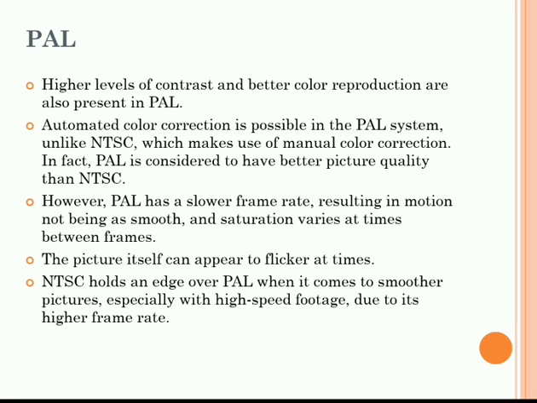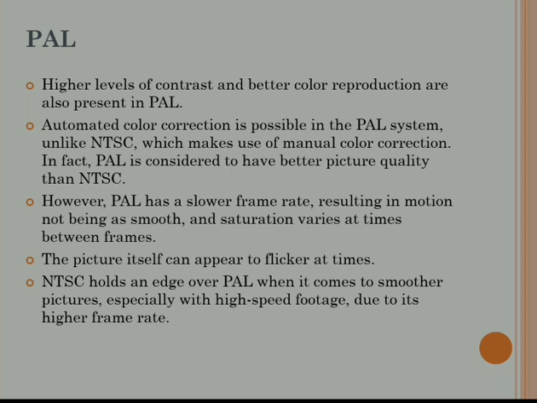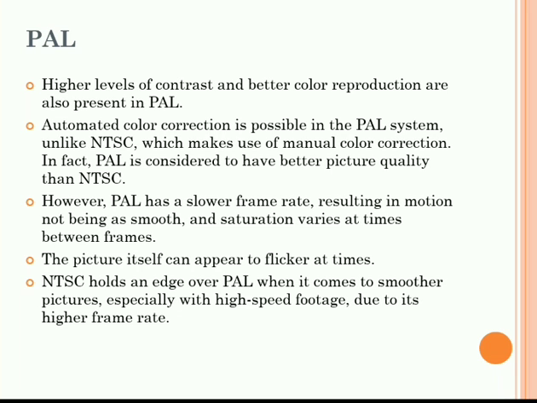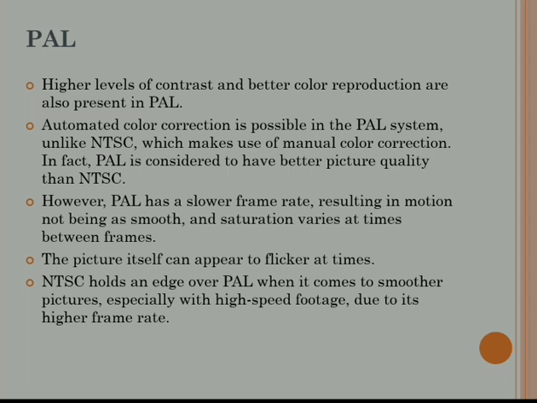NTSC holds an edge over PAL when it comes to smoother pictures, especially high speed footage, due to its higher frame rate. Here NTSC is better. NTSC is better than PAL when it comes to smoother pictures, especially high speed footage. For high speed footage, PAL cannot provide very high speed footage, because it has a slower frame rate, and every time the saturation varies between the changing of the frames. That's why NTSC is better on that point.